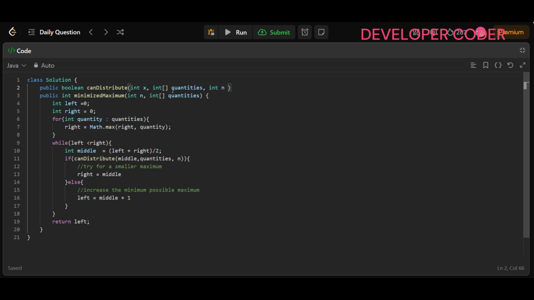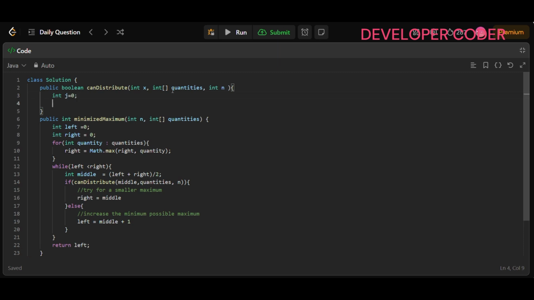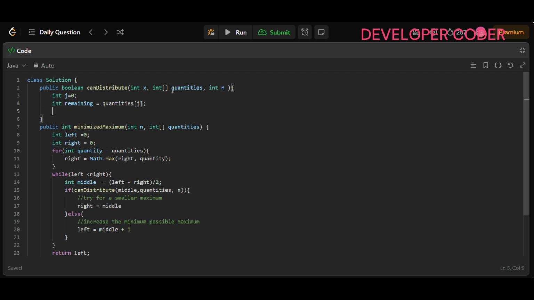This is done. Now inside this, first point to the first not fully distributed product type. So let's say int j is equal to 0 initially, and the remaining quantity of the jth product type. So here int remaining. We didn't fill anything right now. remaining is equal to quantities of j, quantities of 0. So the first product type will be picked here.